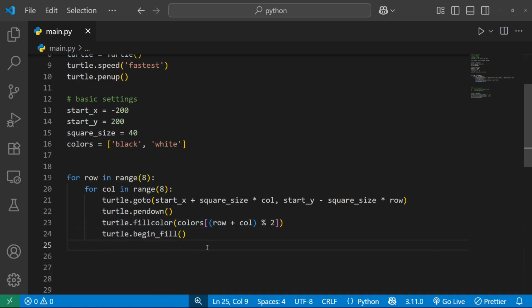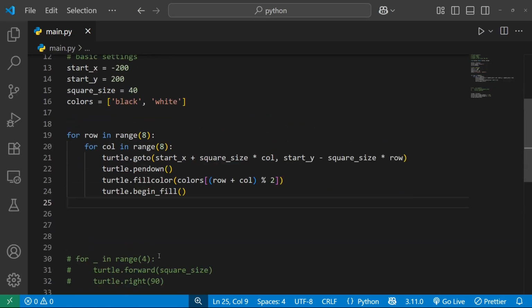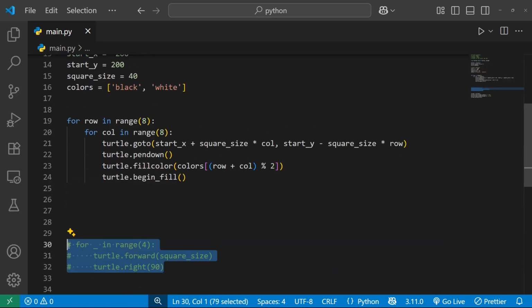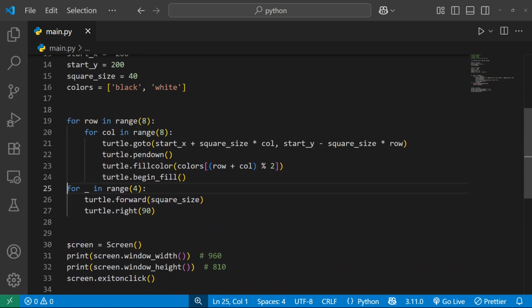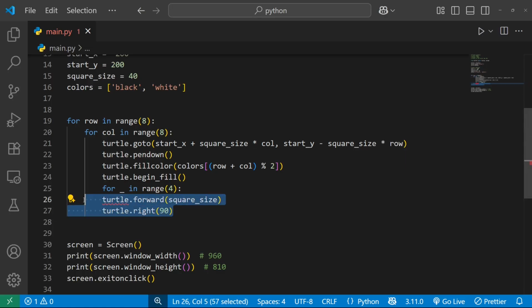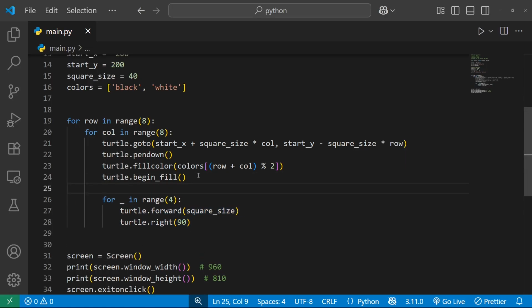And now we need to create a square, but we have the code here. Correct? So I will put it like this, but it needs to go like this. Okay, we will create a square with color. So perfect, everything is fine.